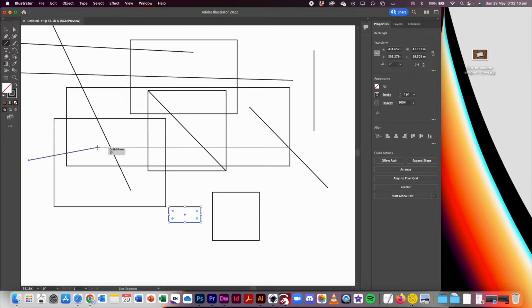And if we hold option, I'll show you, it will go symmetrical. It'll make that line symmetrical from the point we first selected. So if we are at 100 mil, then it'll be 50 mil either side of the initial point that I clicked on.